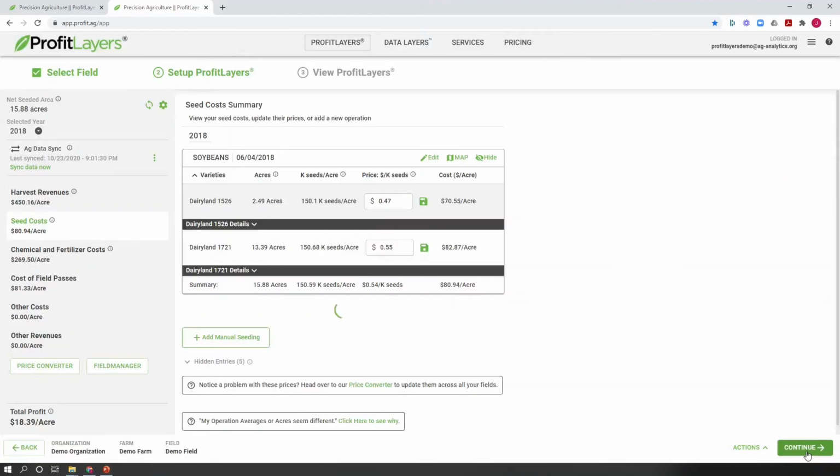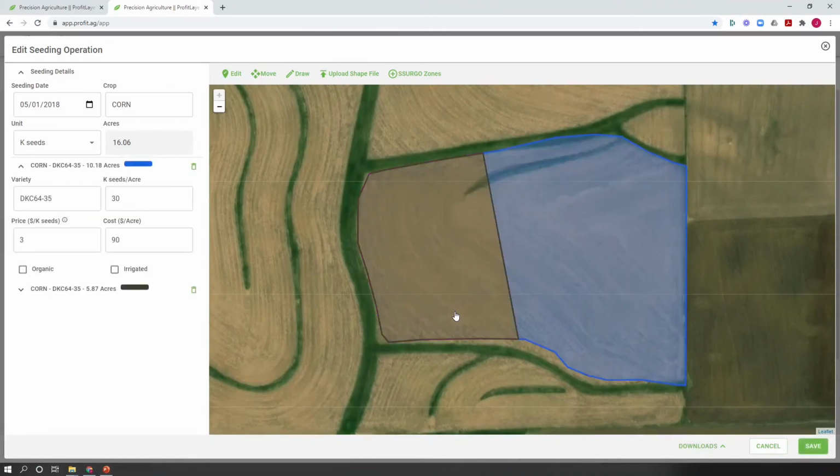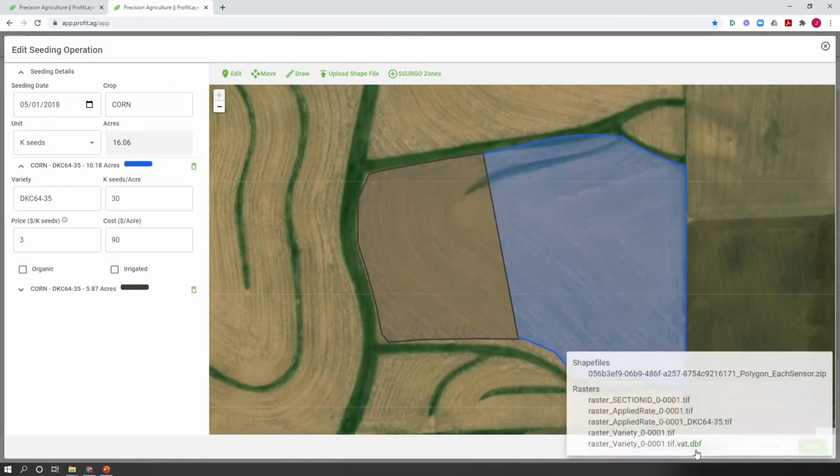Once the operations are complete, you can download these operations as shapefiles, then use them as prescriptions for your seeder, combine, or other machinery. You can also view and analyze these operations and other data on specialized geospatial mapping systems like ArcGIS Pro by using the ArcGIS Add-In by Ag Analytics. I will turn it over to Michael here to walk you through the add-in. Michael, over to you.